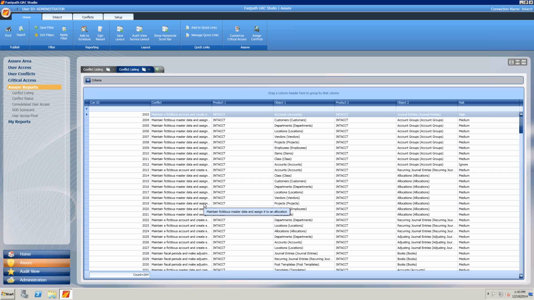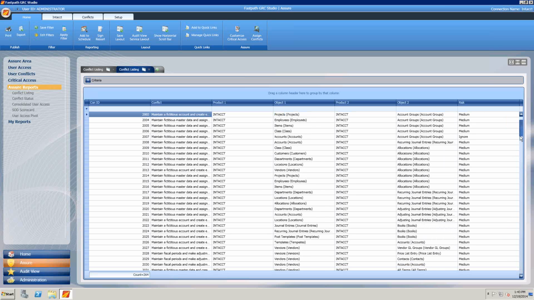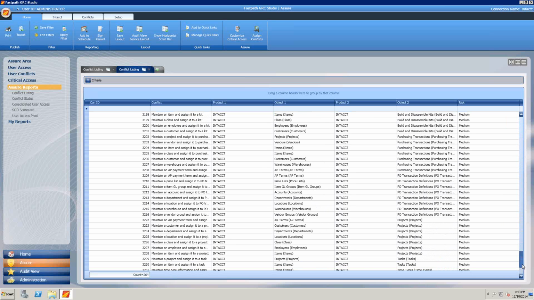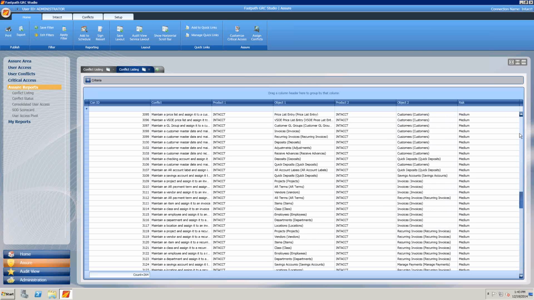There are 264 rules in our standard Intacct rule set. And for example, right here at the top, do you have access to create general ledger master data and enter a journal entry? And right now that's listed as a high risk. And so again, you can go through this listing of rules. This rule set comes standard with the license of the Fastpath tools.